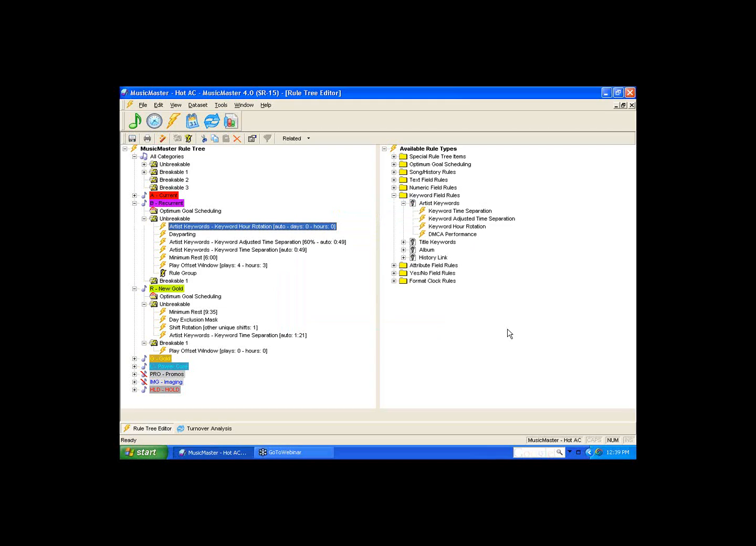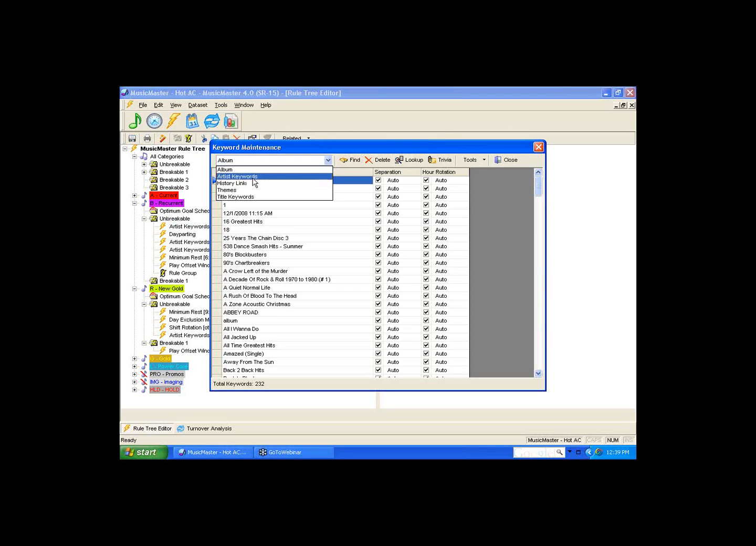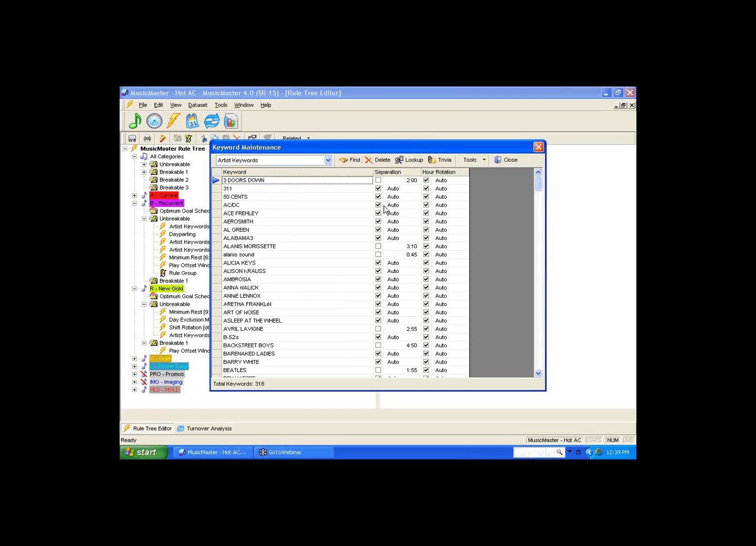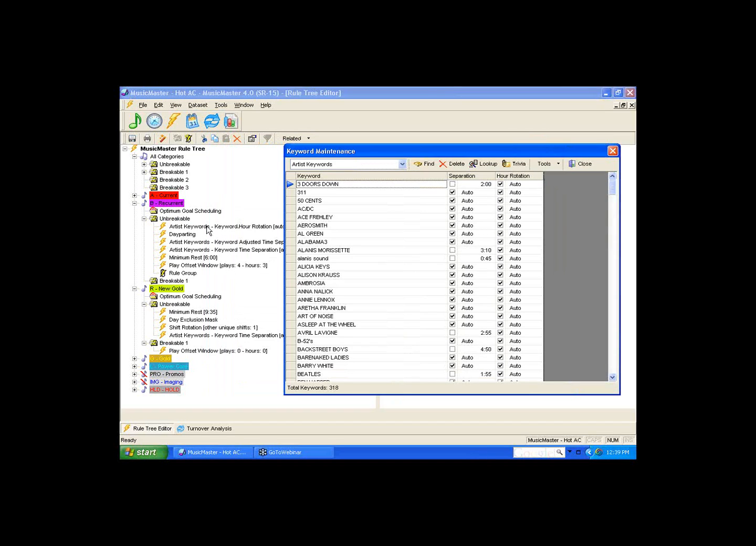And as I look at my time, I think I have time just to dive into that. Individual keyword settings, where do you find them? Go to Related and the keyword editor. Pick the kind of keyword you're interested in looking at and look. The auto setting here is the auto setting in the rule tree. So if it's clicked on auto, it's going to pay attention to what's in your rule tree. You can also individualize separation for various groups. I have Alanis Morissette set at 3 hours and 10 minutes. I have the Alanis sound at 45 minutes because there's other artists that kind of sound like her, and I want to make sure they contain that keyword and that they can stay away from her.